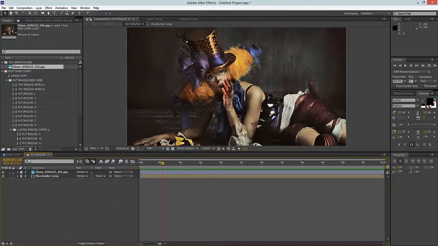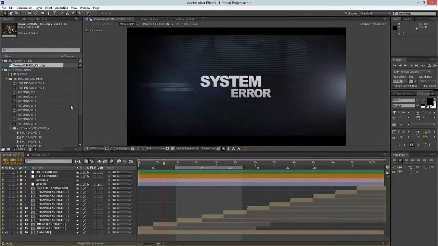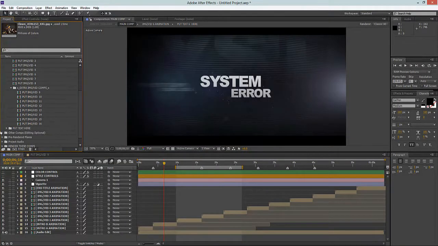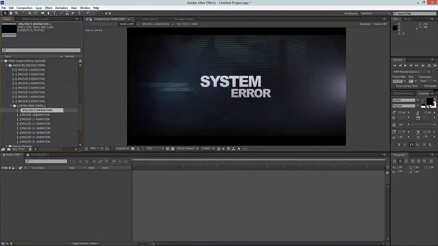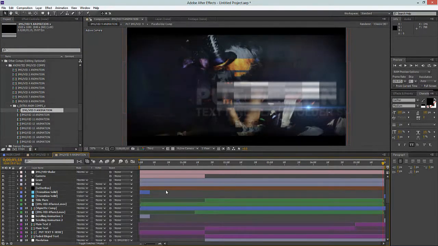Okay, so once I have my new image vid comp done, I'm going to go to Other Comps, Editing Optional, find the folder called Animated Image Vid Comps, open that up as well, and find the image vid animation comp that matches the same number that you added your content to. In this case, that is image vid 9, so I'm going to double click to open that up in the timeline. Now this is where all of the animation happens, and this is the part that I want to extend.